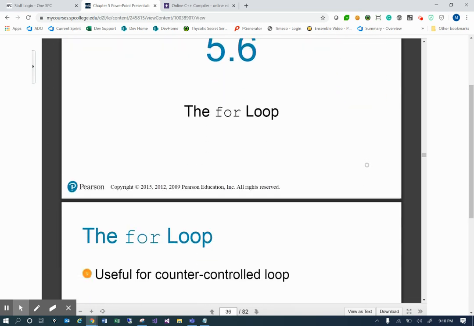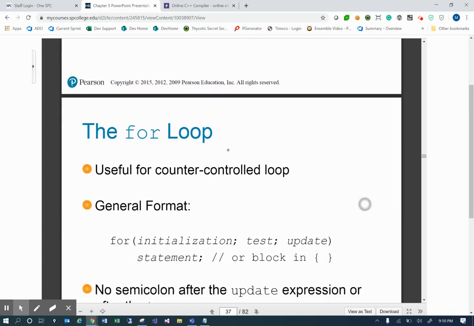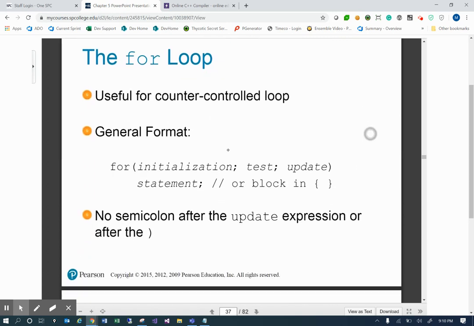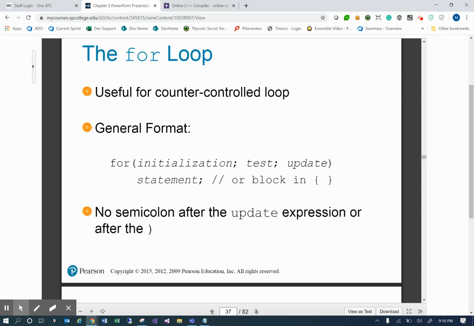The for loop. All right, now we're getting to some more fun stuff. The for loop is useful for counter-controlled loops. So the general format is, and now this gets a little bit more tricky, so understand that the for loop has got three pieces to it. You first have your initialization, then you have the test, and then you have the update.